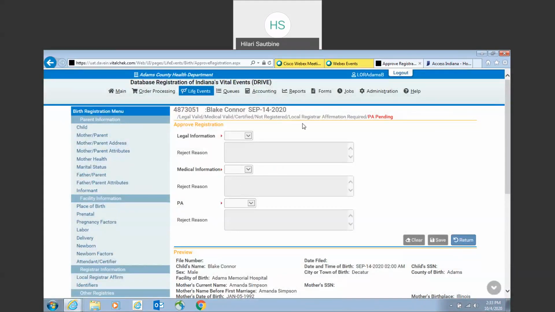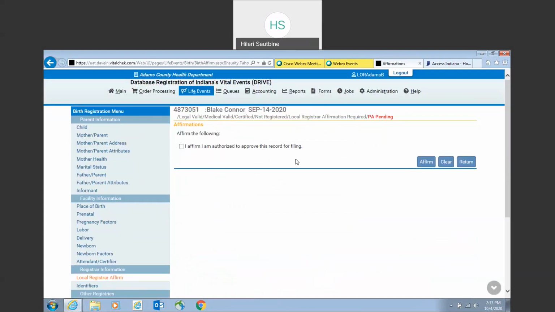Now you'll see that that approval status is gone, but we still have the local registrar affirmation as required. Go over to the left. You're going to see your local registration affirm button. You're going to click on that, and you get your affirmation statement. Check the box in front of the affirmation statement and click Affirm.